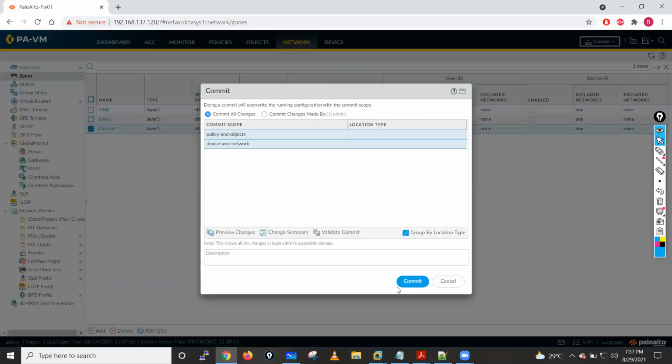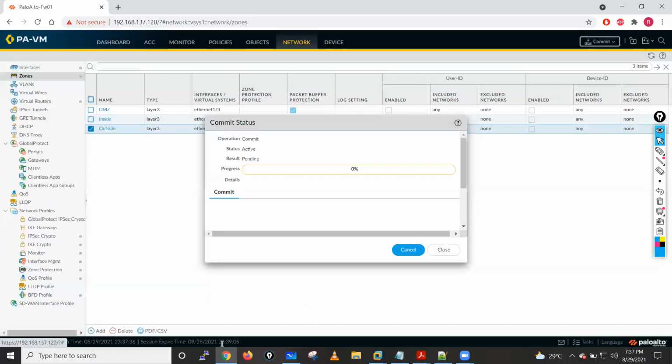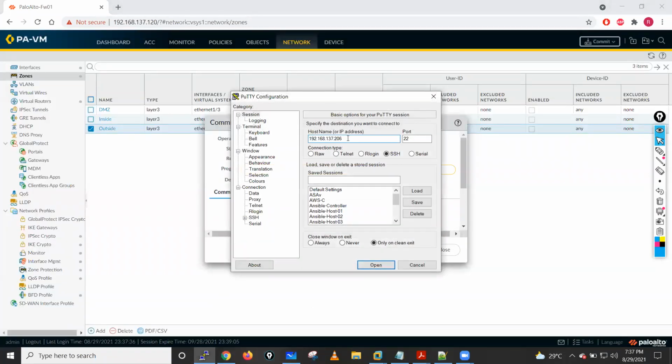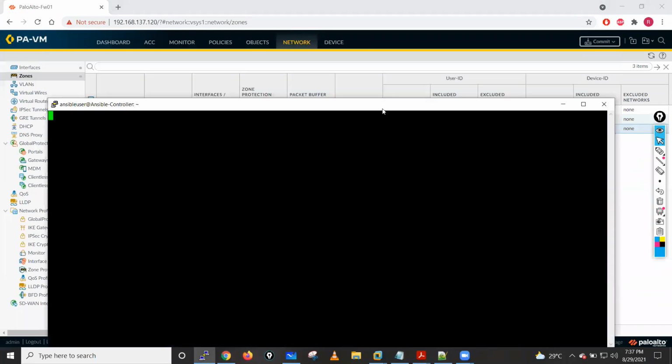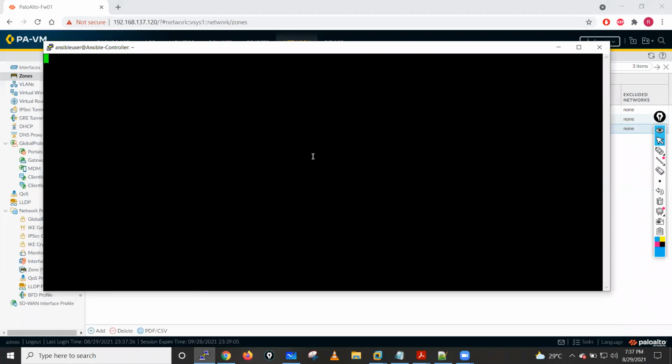And let me do the commit here. Meanwhile, let me also log in to this firewall via CLI, 192.168.137.120. So these are real-time attacks. This is how an attack happens in the production environment. Okay.